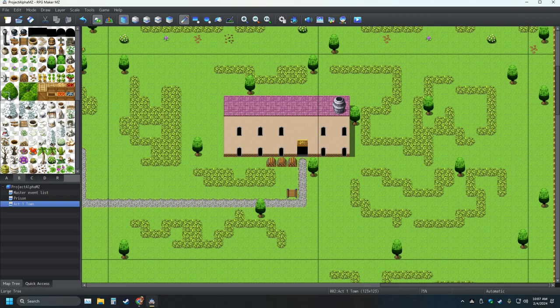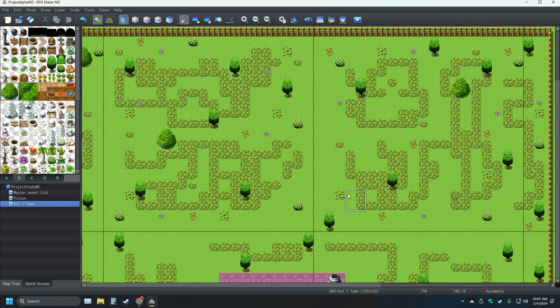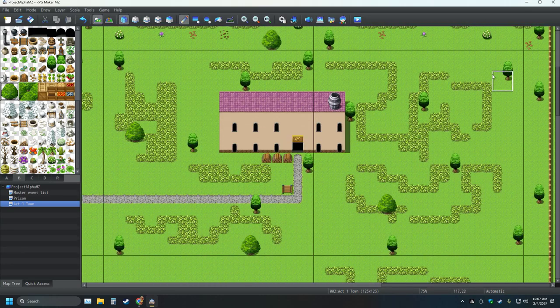I want one more. I want a big tree, actually, right there. Yeah, and then right there, and then right there. And right there. And then right there. And right there. And then actually like right here, get rid of that. And then put one up here. There we go. Looks good so far, honestly. My opinion.